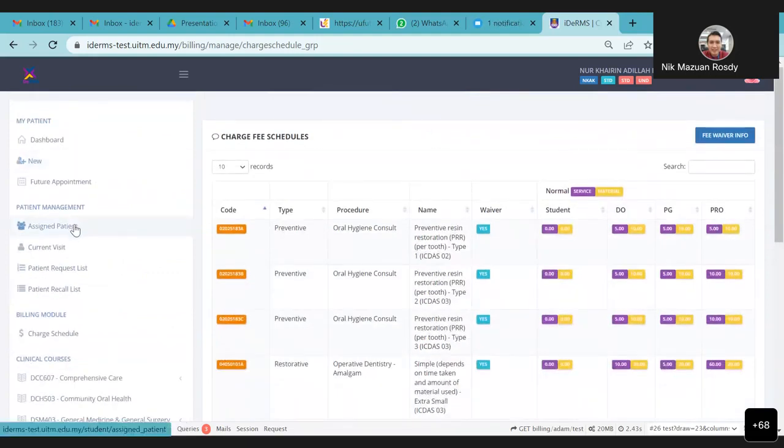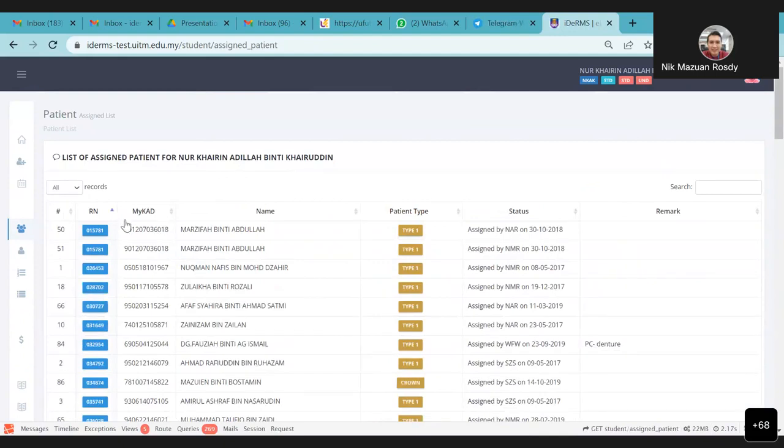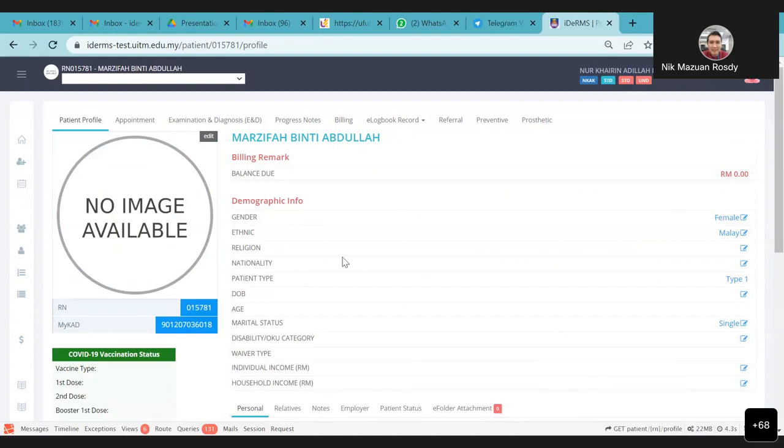I'm going to choose one patient. Assign patient. First, please sign in the patient. Maybe we can choose Marzifa, 015781. So I'm just going to open one patient. If the patient is assigned to you, you can open this type of record. You can see the menu up here: patient profile, appointment, END, progress notes, billing, logbook record, referral, preventive and prosthetic.